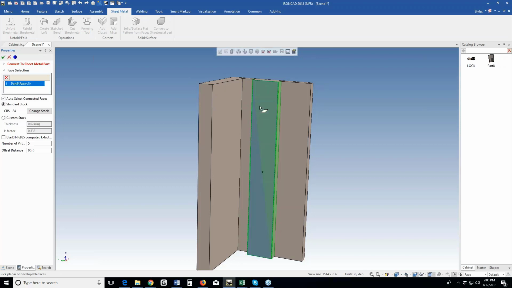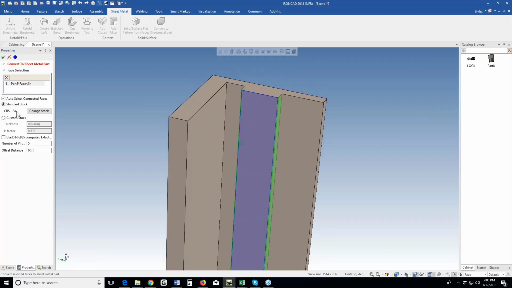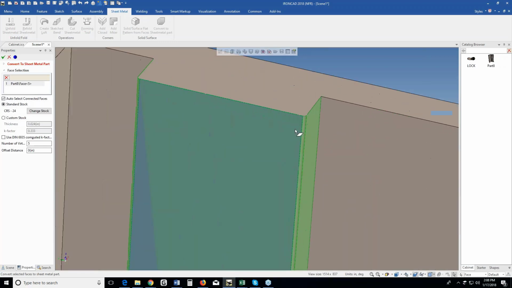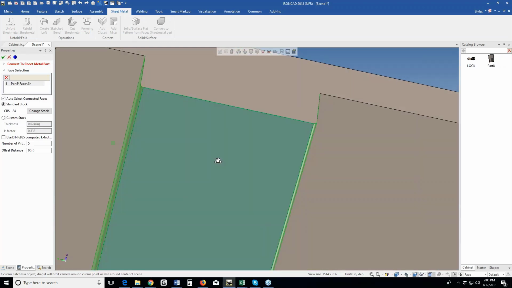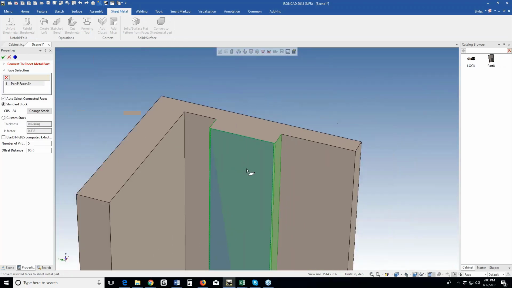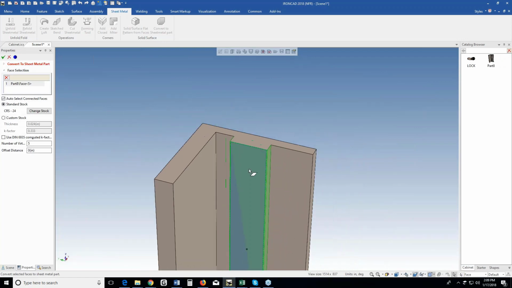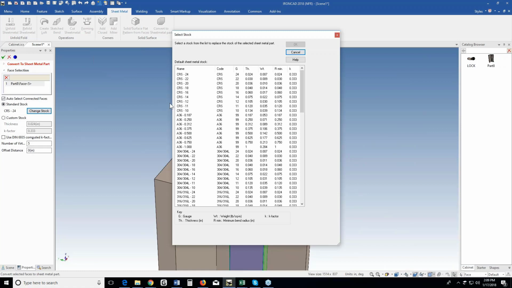So I'm going to simply click on our face, and you'll see that we have an option here for auto select connected faces. So in this example where I have the radius corners, it picks up that those faces are connected and does not require having to select all the faces. They're joined.